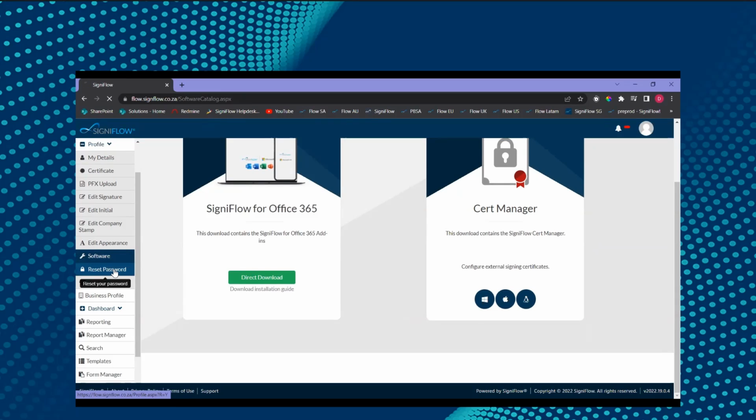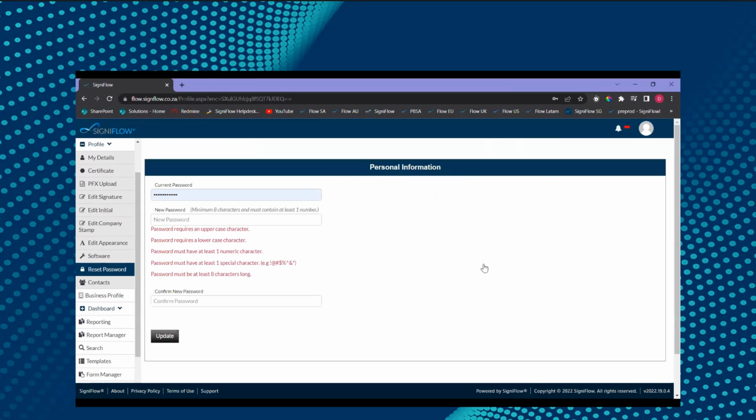Then we have Reset Password. And in Reset Password, users under a business will be able to update your SigniFlow login password by using the criteria indicated in red. For users that are not under a business, you will have to use the Forgot Password link on the login screen. And if you are part of a business which utilizes Active Directory, you will have to request from your IT administrator to update your password for you.